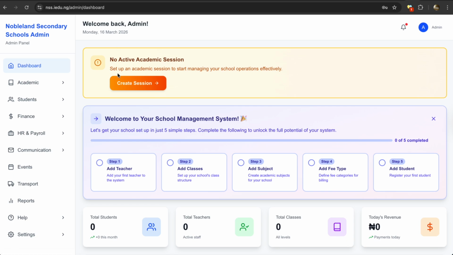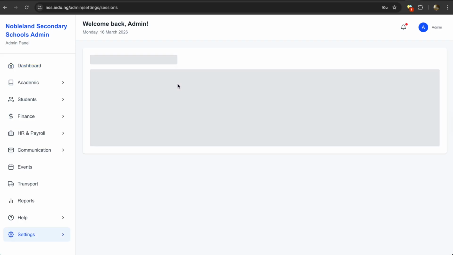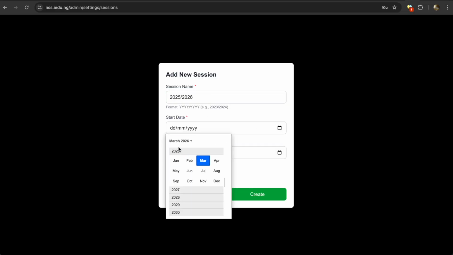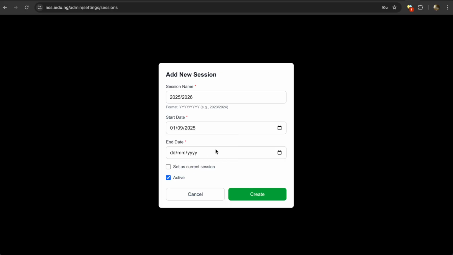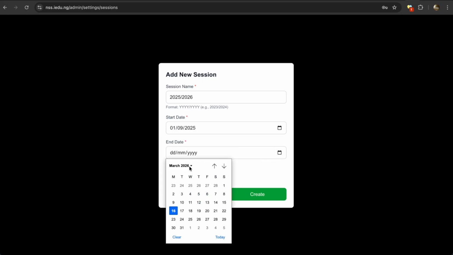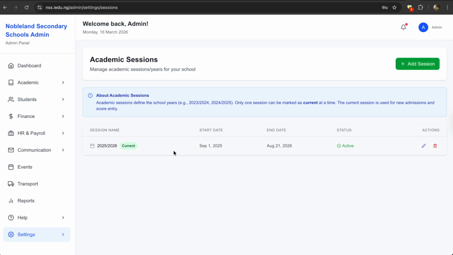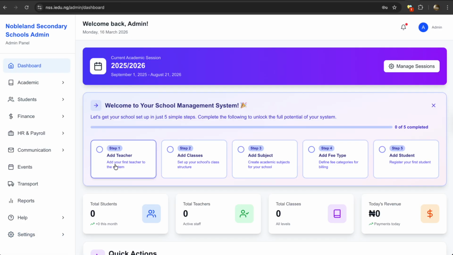Academic session. To set up a new school, you start by creating the academic session. For example, the 2025-2026 academic session. Click on the Create Session button and fill in the session creation form: the session name, start date, end date, and set it as the current session. Submit the form to create a new academic session. You can return to the dashboard and follow the school setup steps. Start by clicking on step 1, which is add a teacher.